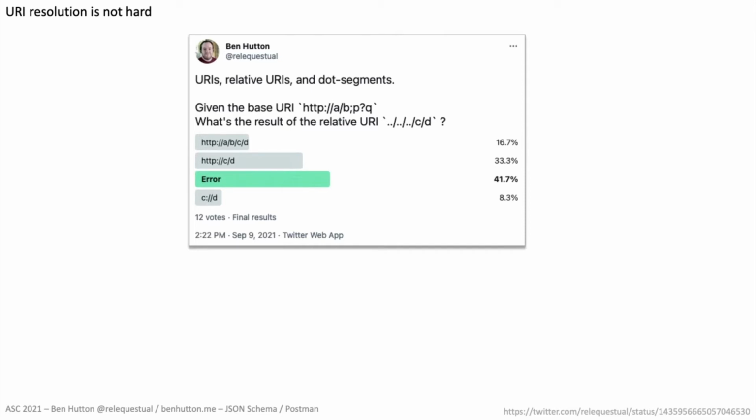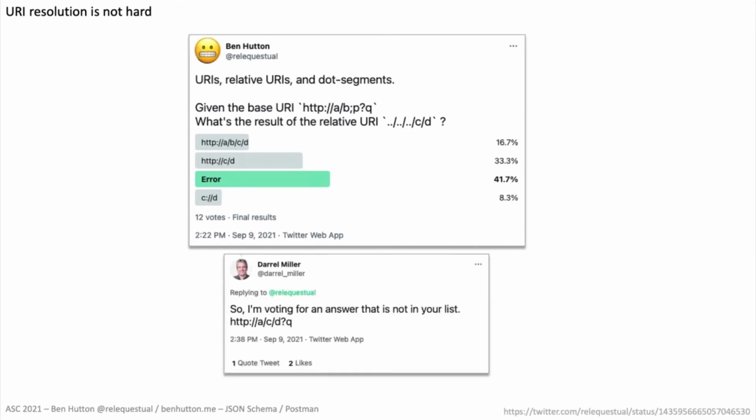Okay, this wasn't designed as a trick question, and I believed the answer was 2. Most believed it was 3, error, which I'd have thought too before reading the URI specification a little closer. But one of the experts in the URI world, Daryl Miller, picked up that it wasn't actually any of the provided options. I'd forgotten that A was part of the domain section of the URI and not the path section. Case closed, right?